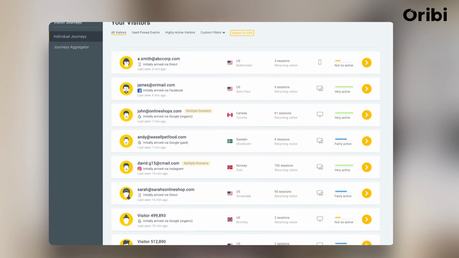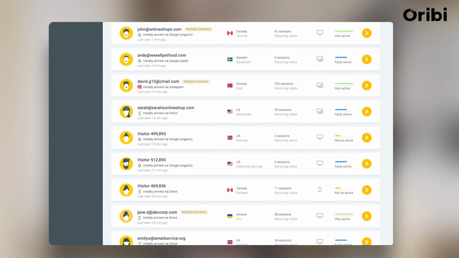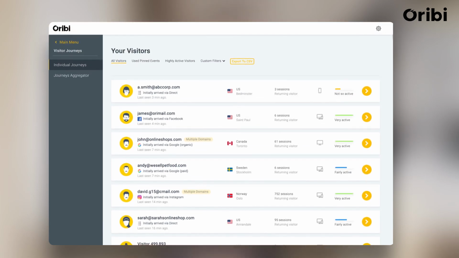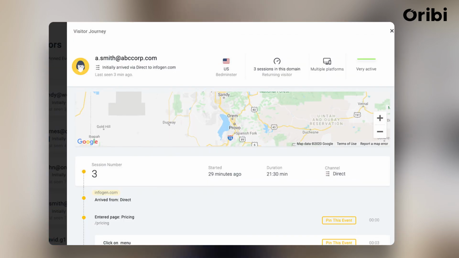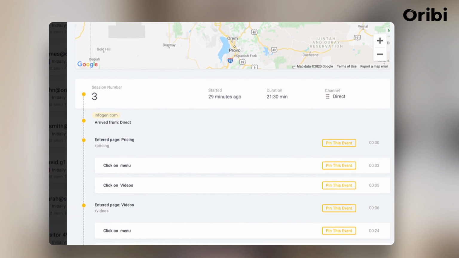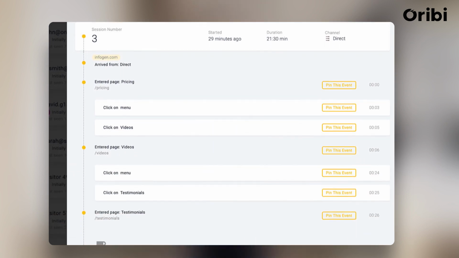One of the main story types we've built for Oribi is visitor journeys, tracking individual visitors who visit your site. Wouldn't you like to peek over your visitor's shoulder and know exactly what they do, why some convert and why others don't? View the full journey of every visitor and see all their sessions, including every action they performed on your website.